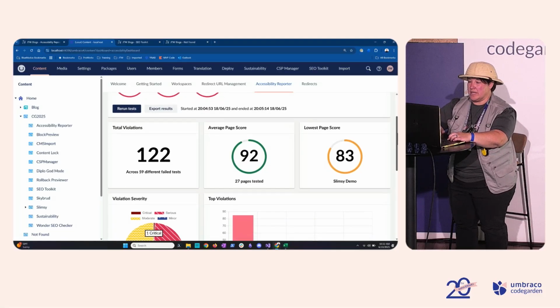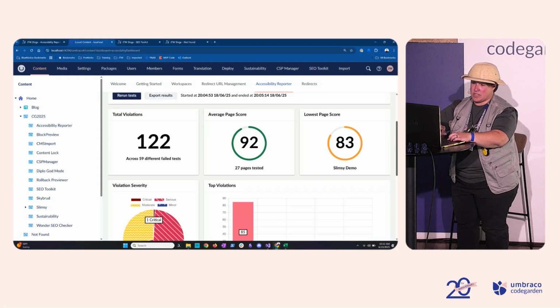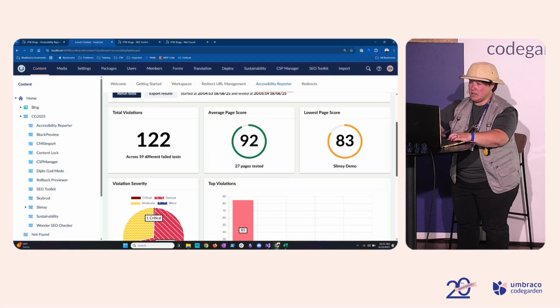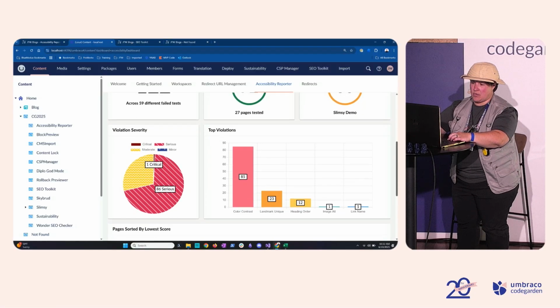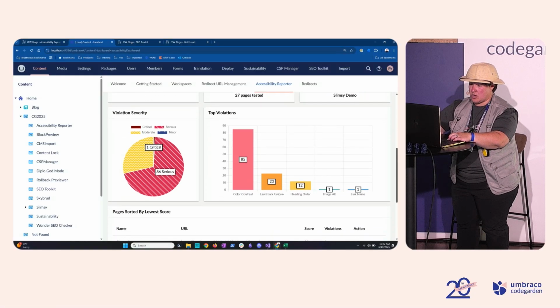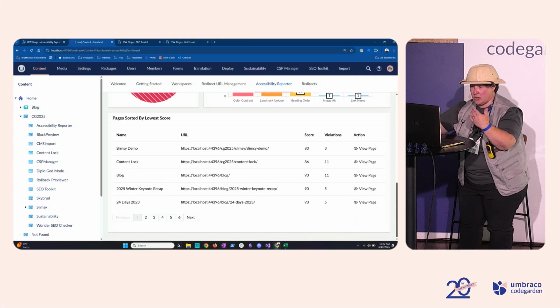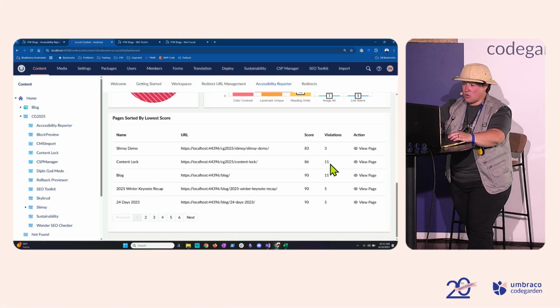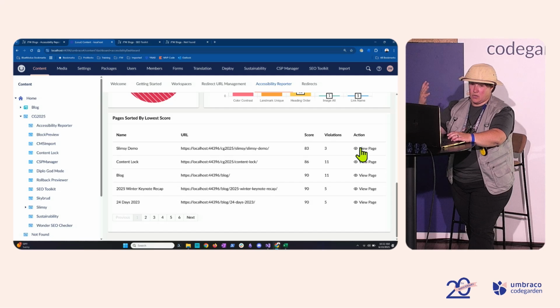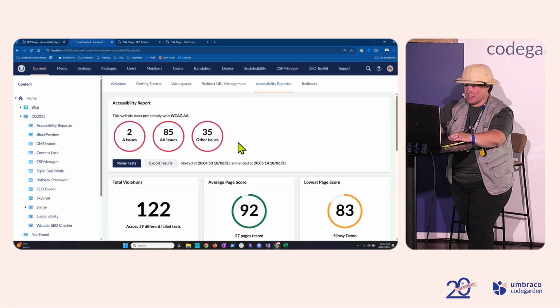So now we've got a really nice dashboard that shows us everything site-wide. You've got some really nice graphs here, so you can get a really good visual representation of what's going on. And then down here, you get your list by lowest score, and then you can click in here and go look at the specific issues and start working on improving the accessibility of your site. Obviously, I've got some work to do on this site. Not a huge surprise to me there.